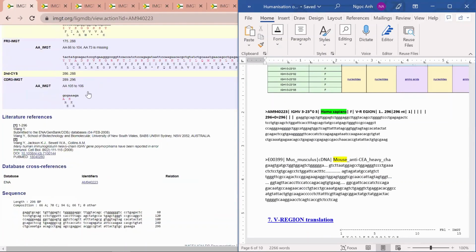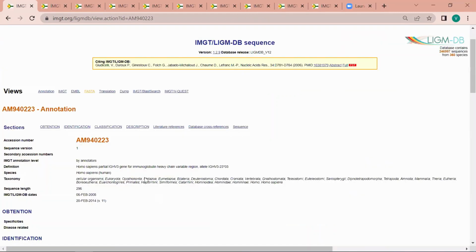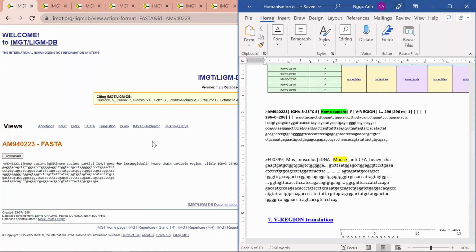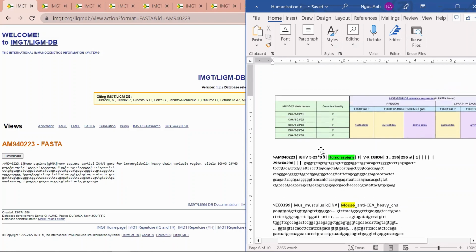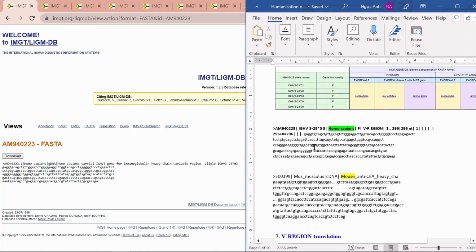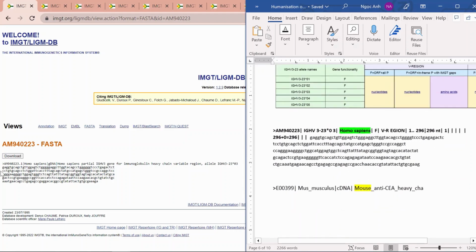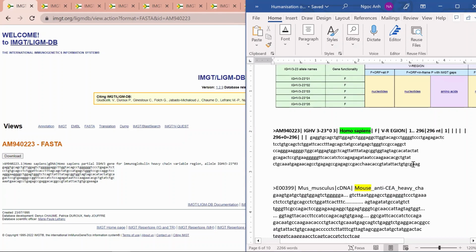So I think the accession number is right, but I don't know why it's a little bit different. The difference might be because of the alignment. Where do you see the difference? I'm trying to see where exactly you see the difference. I see the beginning is quite the same, but at the end, actually, GAA.